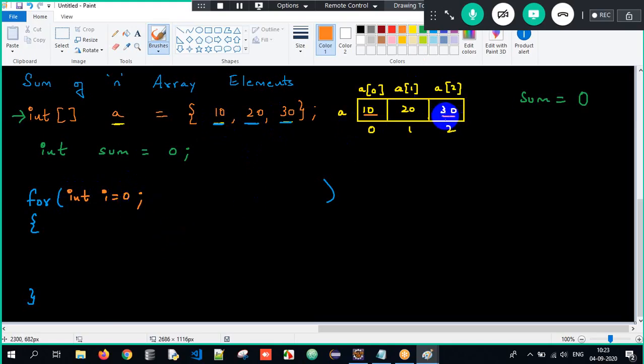Now till the last element I need to traverse. So i should be lesser than a dot length, meaning i should be lesser than 3. 0 lesser than 3, 1 lesser than 3, 2 lesser than 3. Simple. And it is incrementing, 0 to 1, 1 to 2, gradual increment. But what is the logic here for adding? Any idea? Sum equals sum plus a of i.